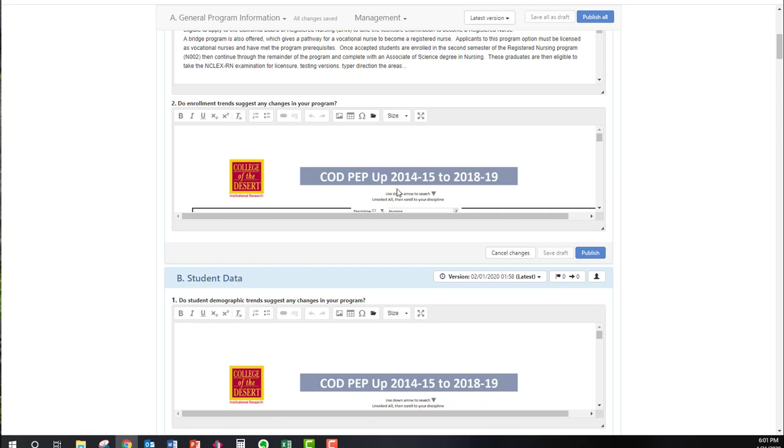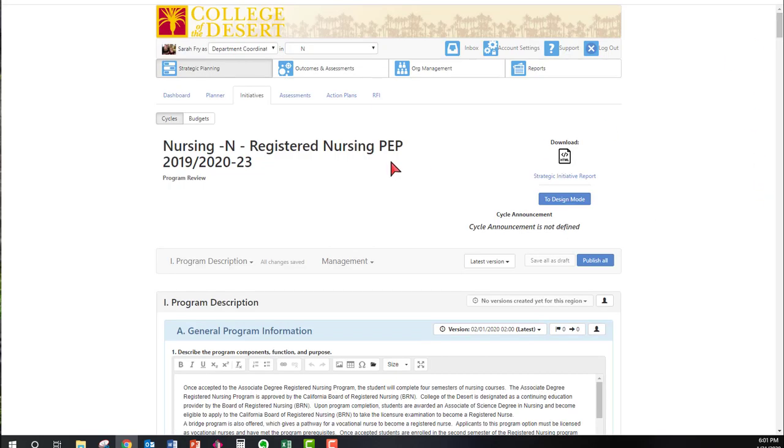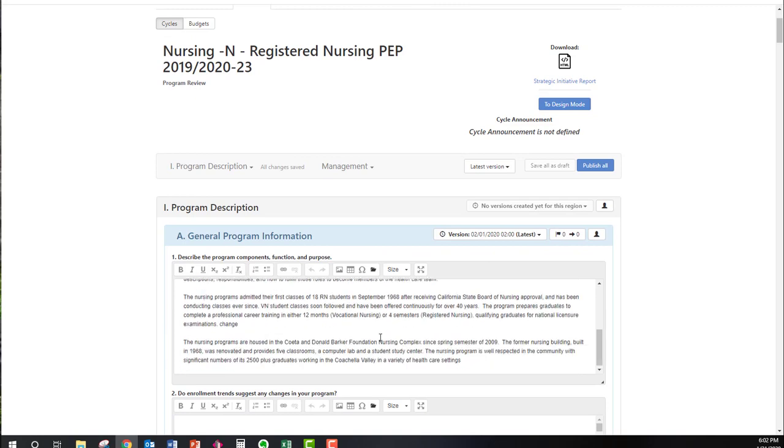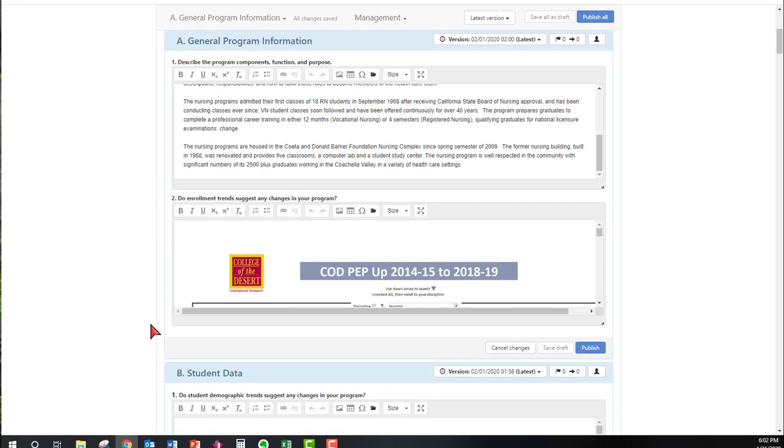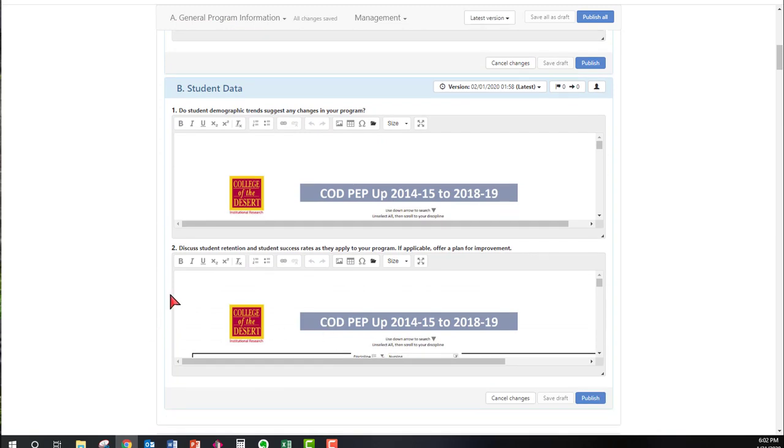Another change made this year was to merge the idea of a PEP and a PEP-up. Rather than having two different documents each year, the PEP will be updated rather than having a separate PEP-up document. Let me show you what I mean. As you will see here, in the nursing PEP, the 5-year review, the big one, was done in 2019. This 5-year PEP goes through 2023. Now, all I need to do is to go into this PEP and review the data that I have there and make any appropriate changes or updates based on the new data that has been placed.